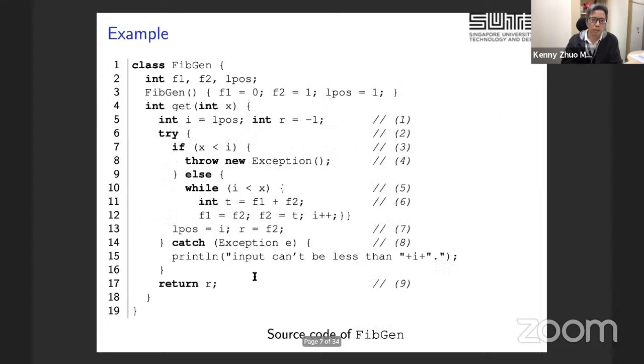Let's look at an example of how that can be done. This is the example that we use in the paper. Over here, we define a class called Fibonacci generator, which has member fields F1, F2, and outpost, which stands for the last position. So it's a generator, always generating the Fibonacci sequence in a forward manner, right?